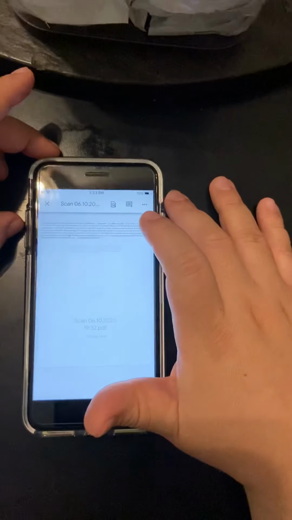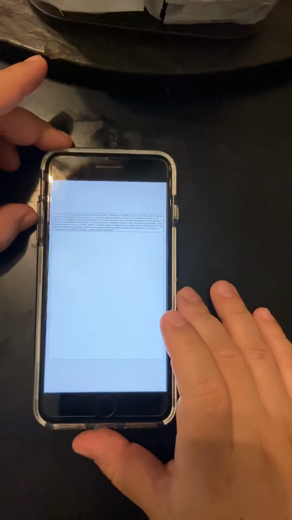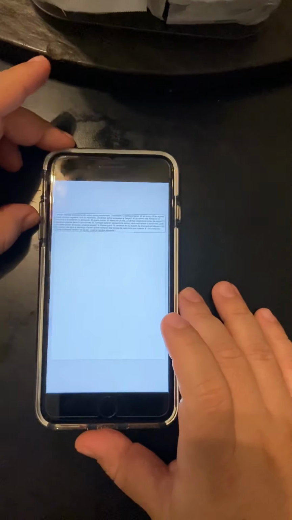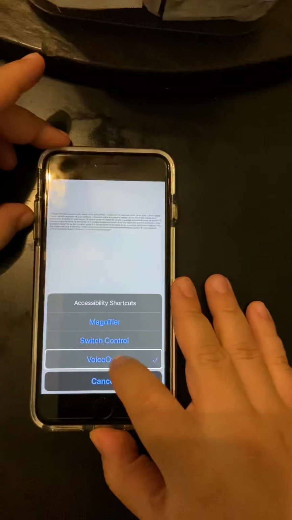So I'm going to press on the scan, press on the screen. I'm going to turn on my voiceover.